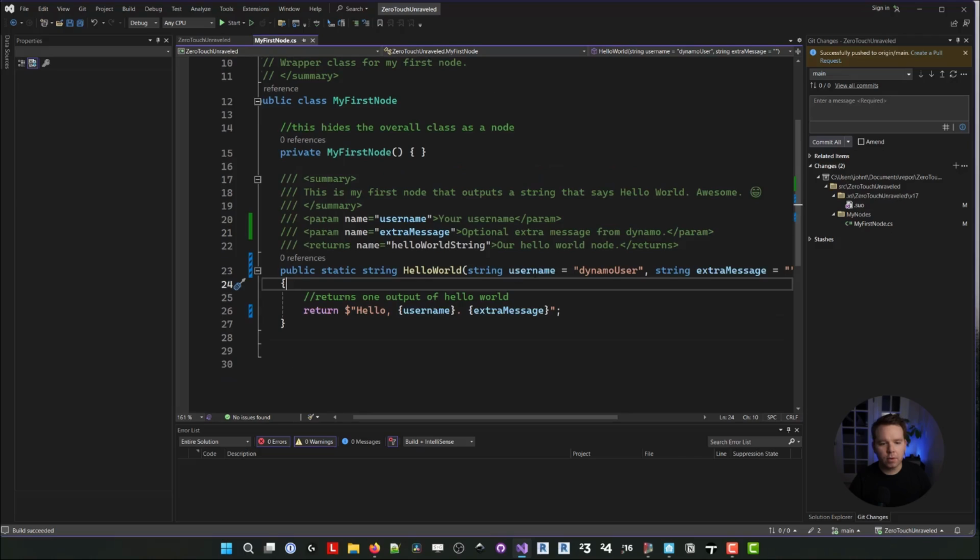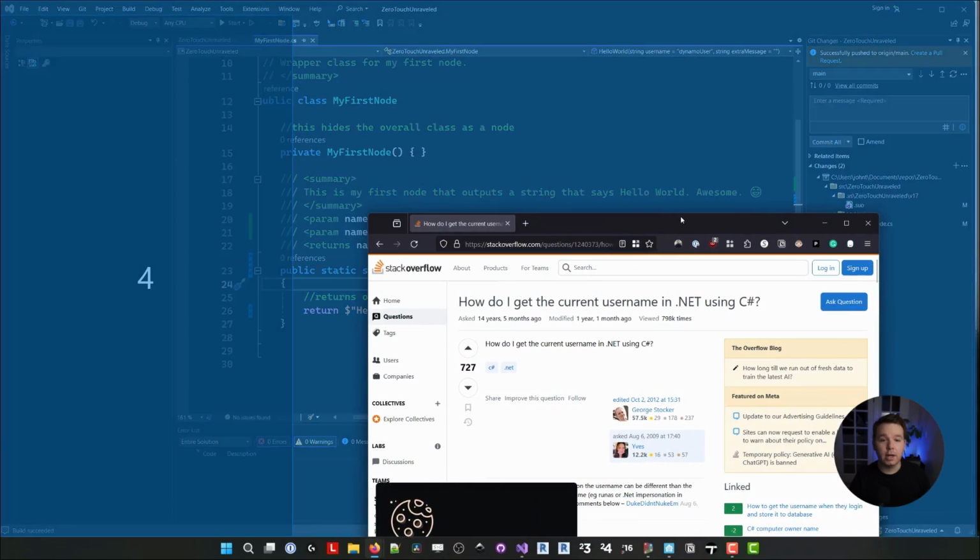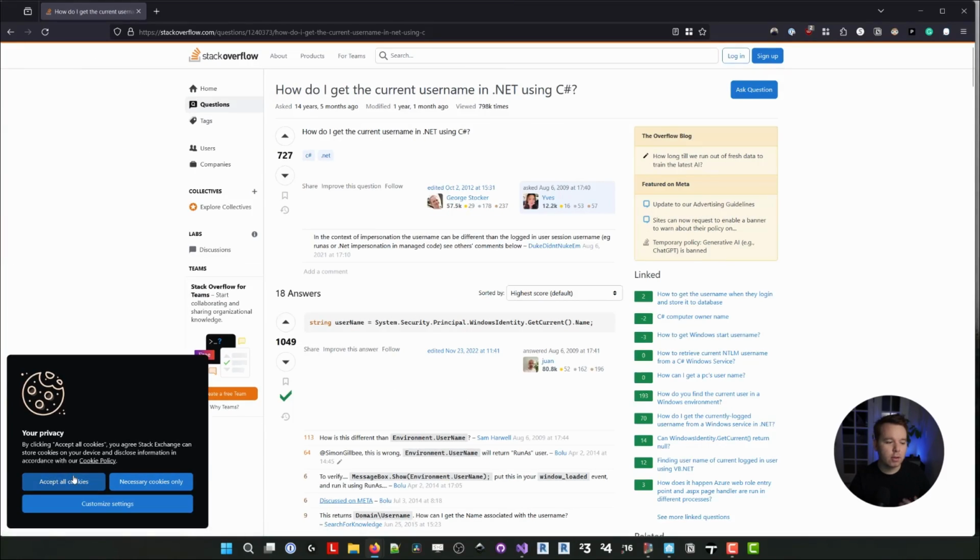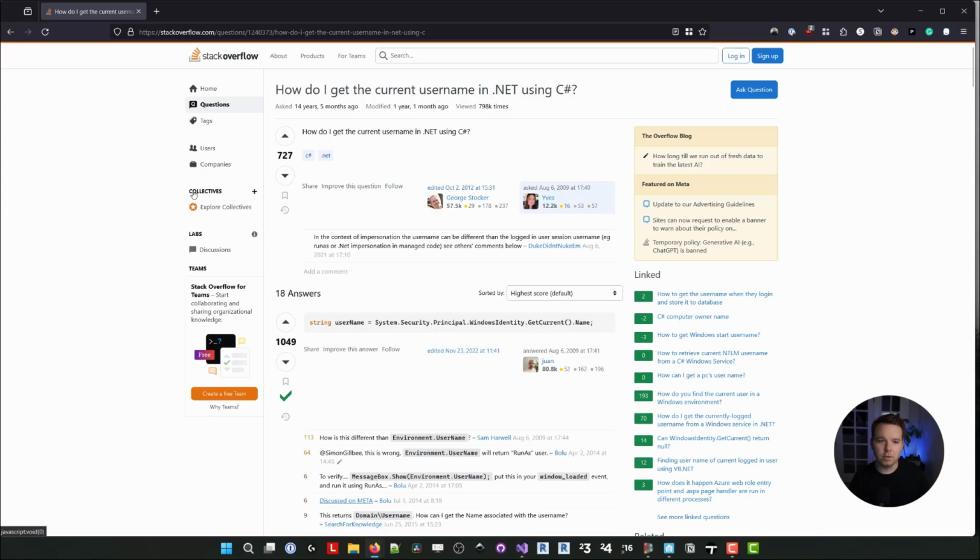In the case of username, we are having the user type in their username, so it's kind of odd. We can absolutely find other ways to extract their username. The other really great thing with C# is we can find code that we can just use in Dynamo. In the lesson notes below, there is a link to a search for code on Stack Overflow. If you search C# how to get the current username, you're probably going to find it.